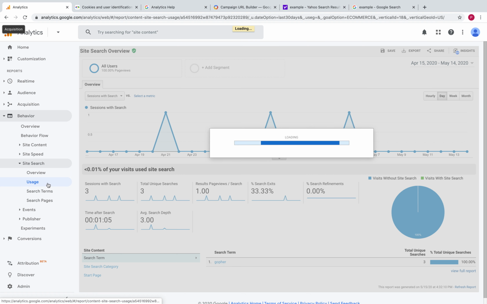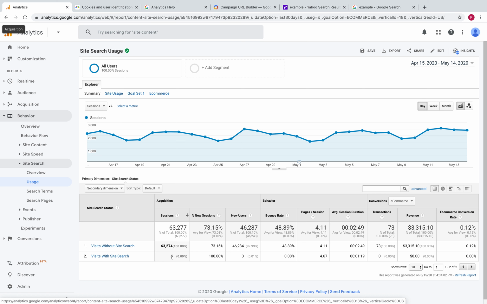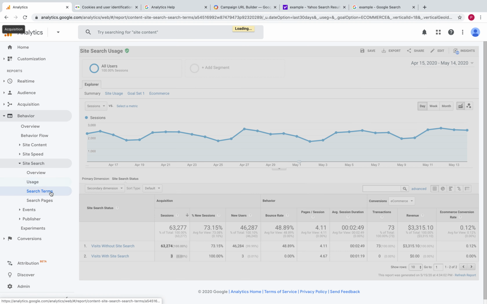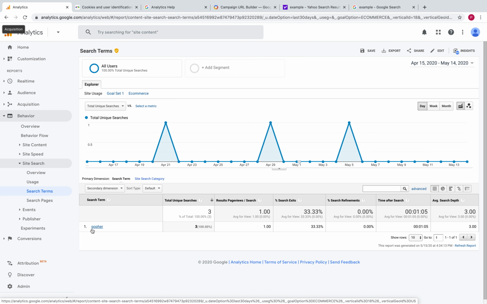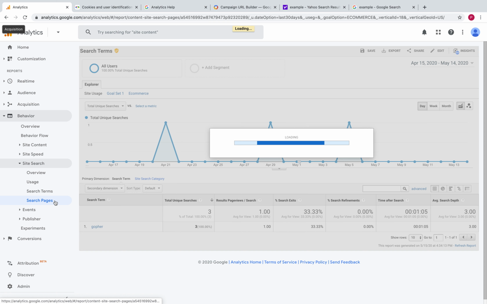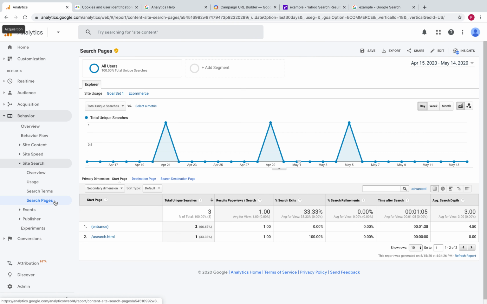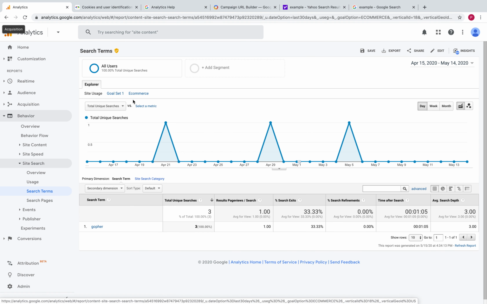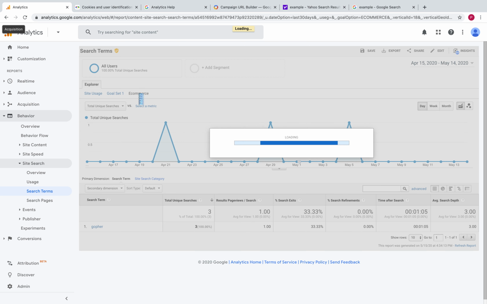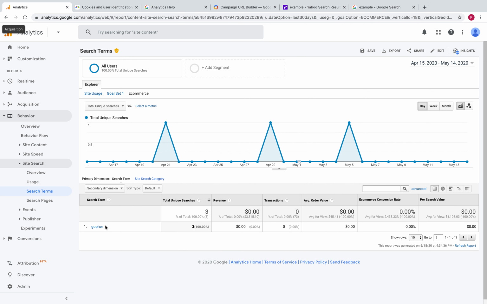And in this case, it's very rarely used on this website, almost not at all. In the search terms, you're going to see exactly what people typed in. In this case, I'm not sure what a gopher is, but that's the most searched. You can also see exactly on which pages people searched. And this is important because then you can also look at reports to see what happens when people are searching for specific things. Let's say I go back here to search terms, I can switch to the e-commerce view. And maybe if I see a lot of products being searched, I can also see if people are then buying those products. So that would be a good thing.